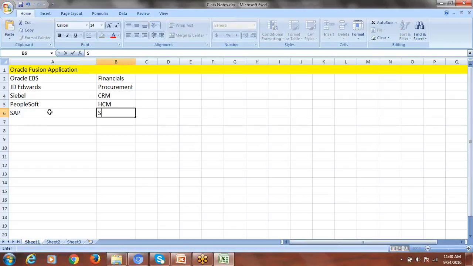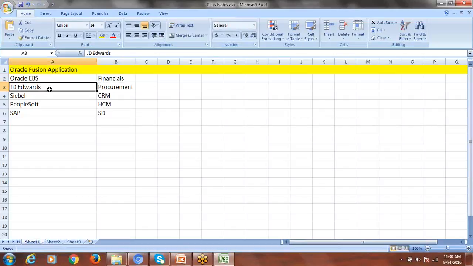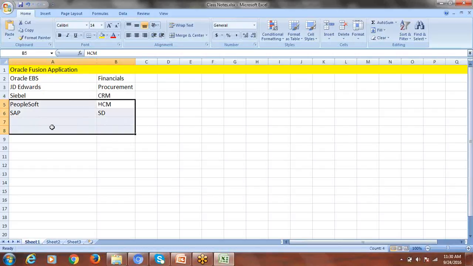Comparatively, SAP is good for SD, sales and distribution. If you take a list of different ERP products, you will find one or maybe two, not more than three, four, five specialized areas that are well specialized. From EBS, financials is good; for financials we have a very good solution. From JD Edwards we have a good solution for procurement. Siebel is the best solution for CRM, and PeopleSoft for HCM, SAP for SD.